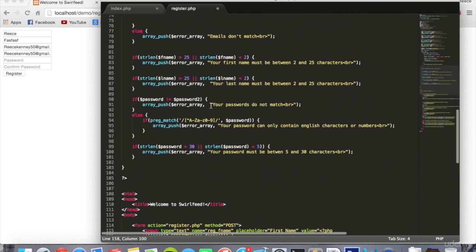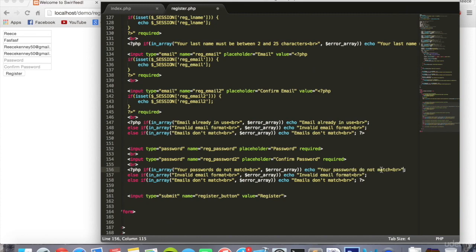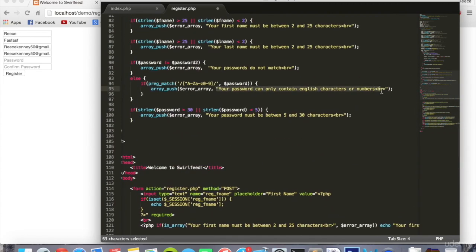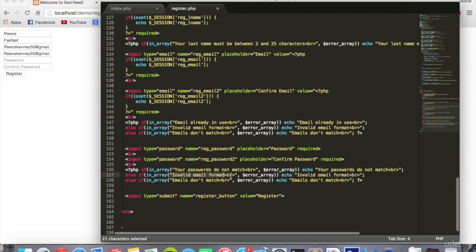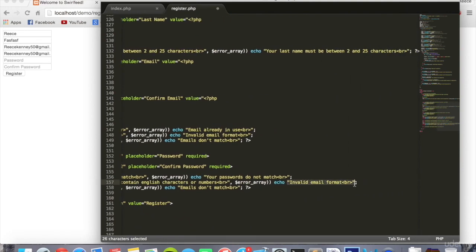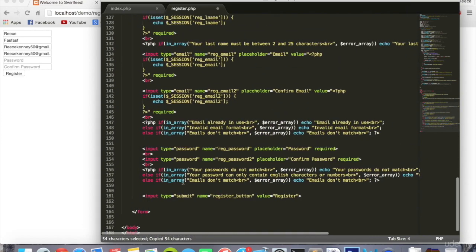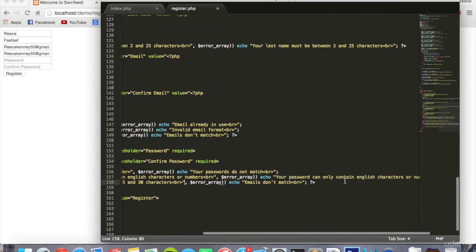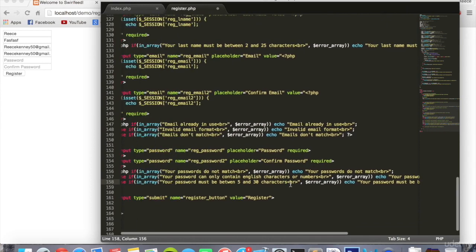So one of them is we have passwords don't match. Put that in there, like that. Next one is your password can only contain English characters or numbers. I should probably say English letters or numbers, but whatever, I'll leave it like that. Your password must be between 5 and 30 characters, it's the last one. And paste. And there we go, we're done with the errors now.